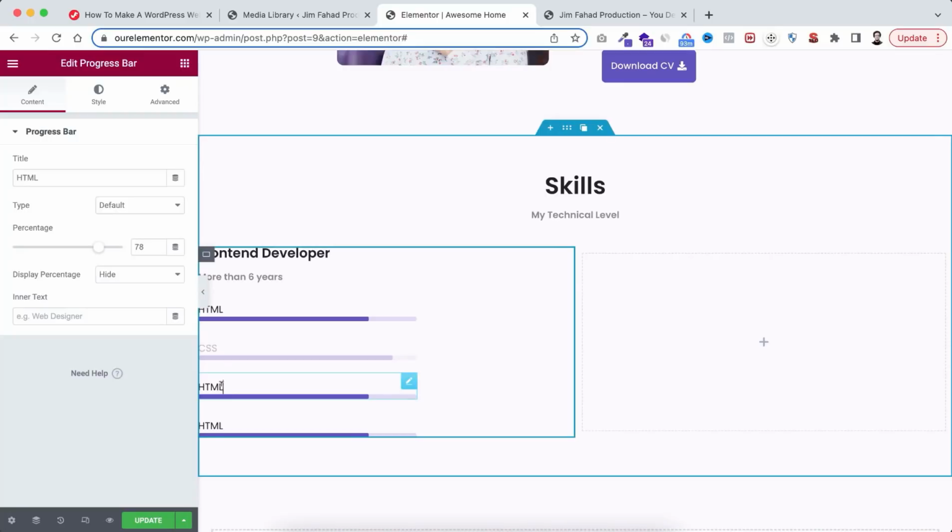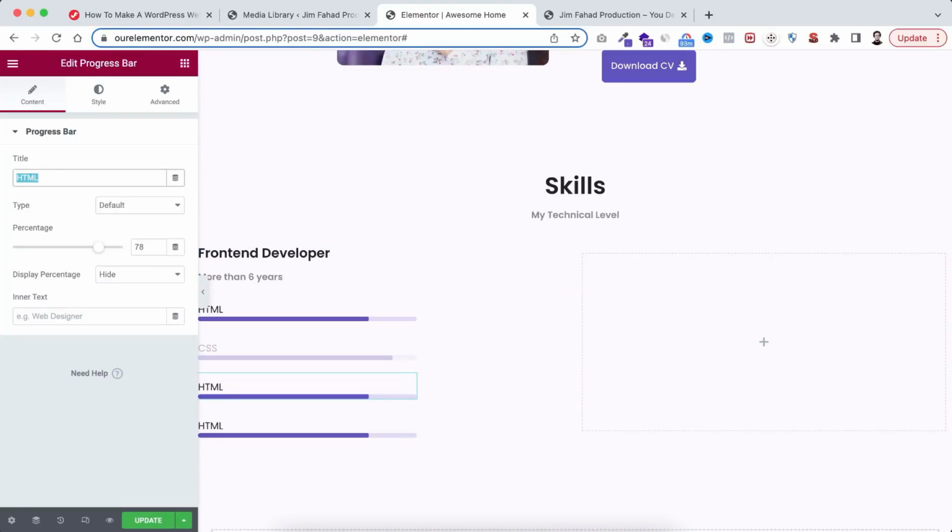Then with the third one I'm writing here JavaScript. I'm giving myself 80 out of 100 in JavaScript. And then here is another skill. I can add Angular here. So Angular, let's give myself 60.